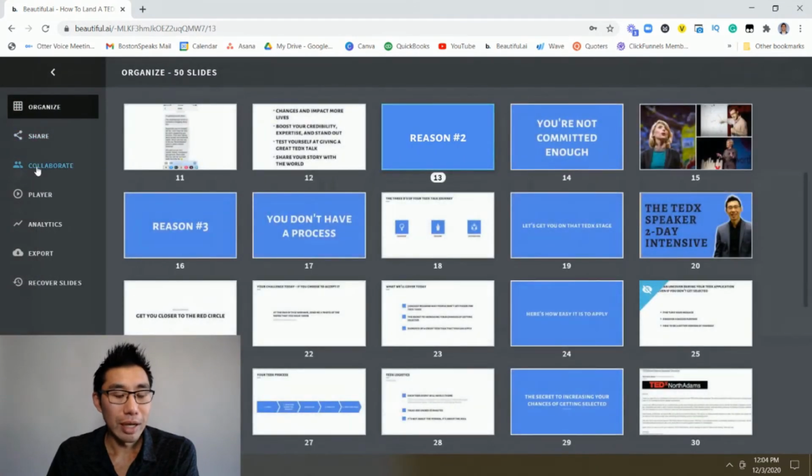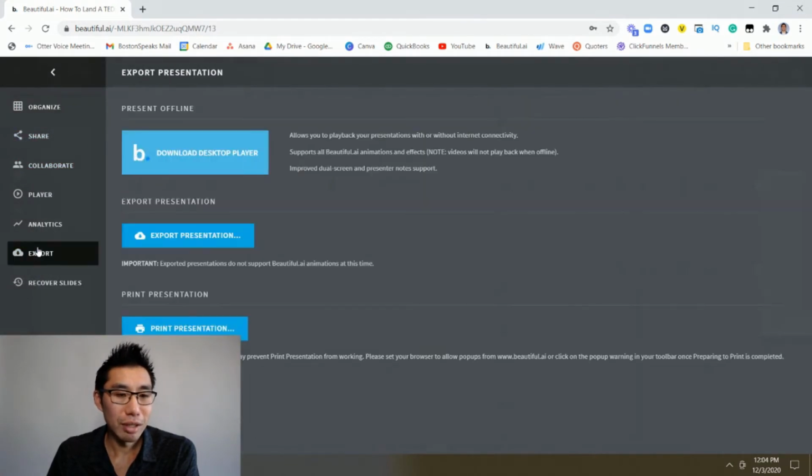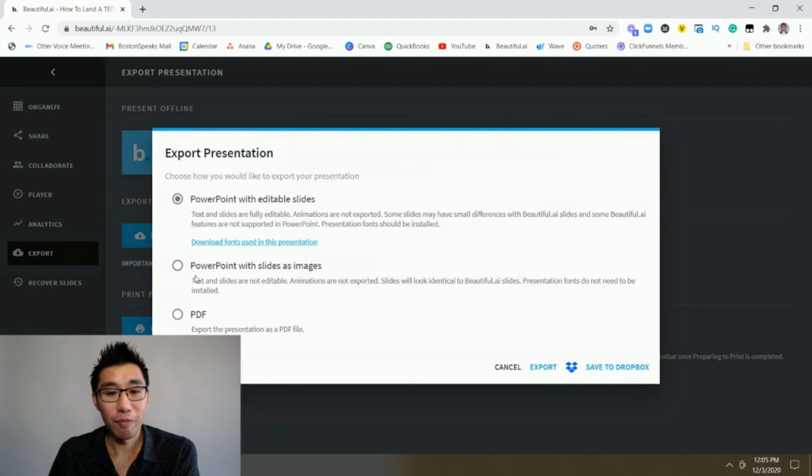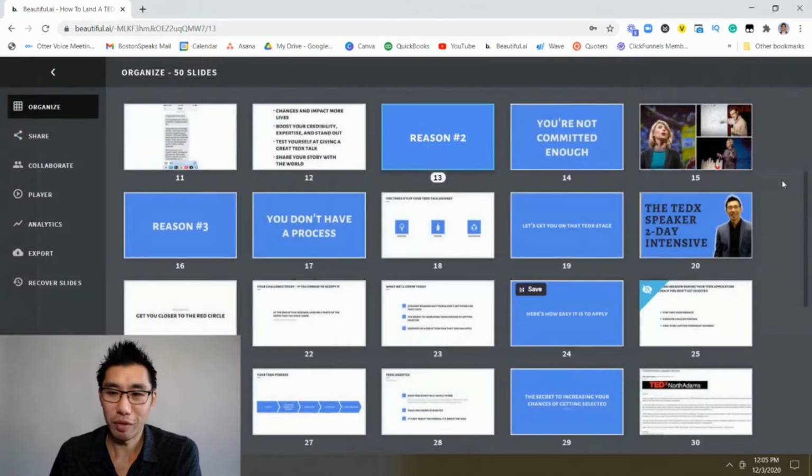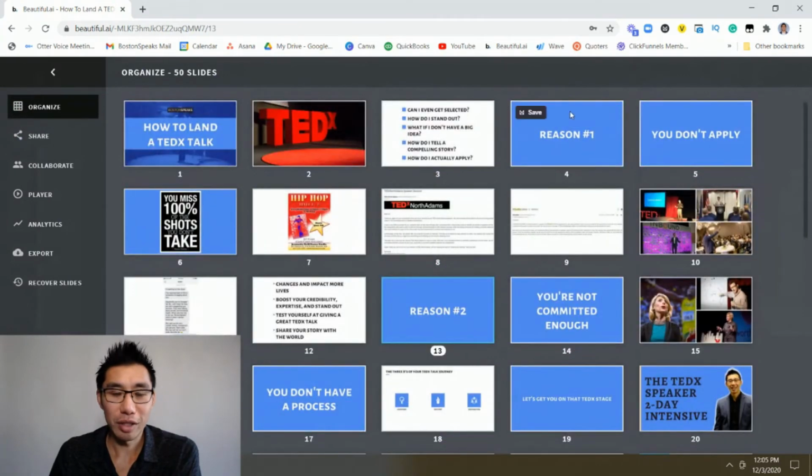Now, I don't use PowerPoint, but you can export this to PowerPoint if you wanted to. They also have a desktop player that you can just download, so that if you are ever offline, you can still run this presentation from the desktop player. As you can see, you can export the presentation into PDF, PowerPoint with slides as images, or PowerPoint with editable slides. Very easy to do. So I've been using this for, I think, around 3 years now, and this is one of my favorite presentation softwares to use.